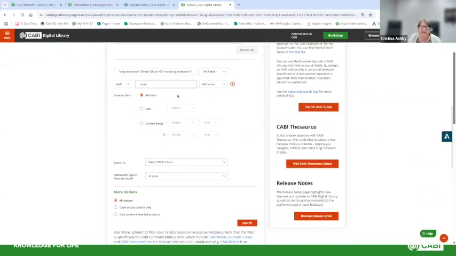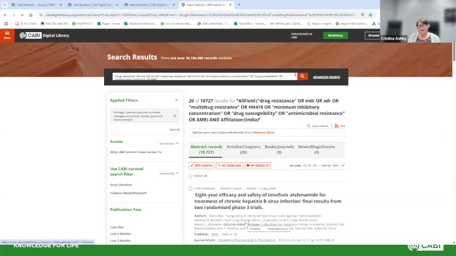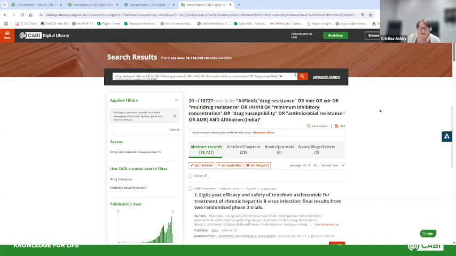Now, for the affiliation, we capture that information exactly as it's listed in the original article. So you may try to use different ways of referring to your institution if you're searching for it by affiliation. There may be different ways of referring to it in the published literature.